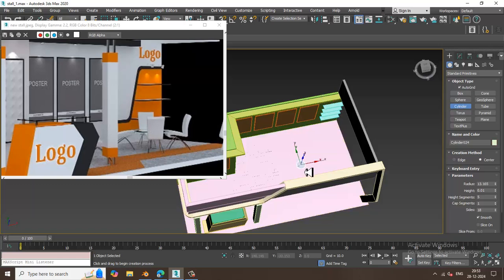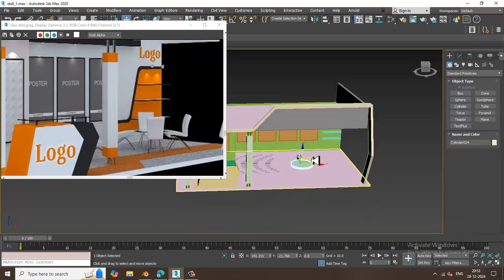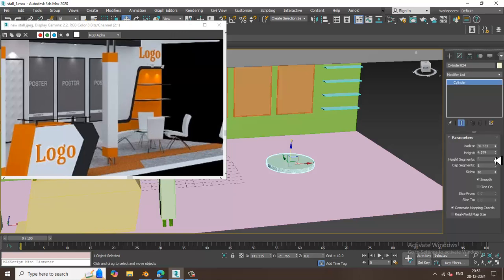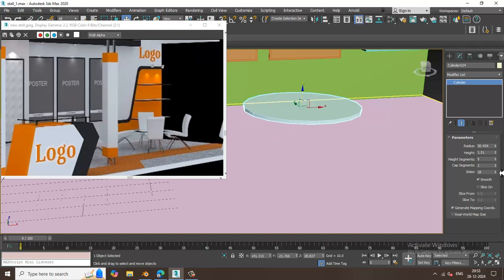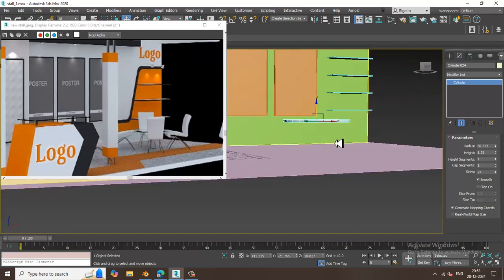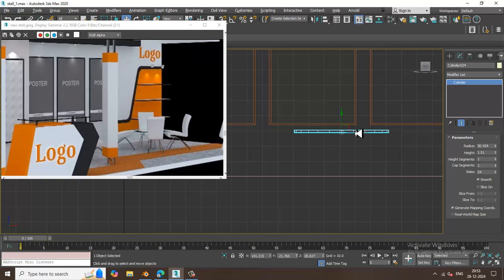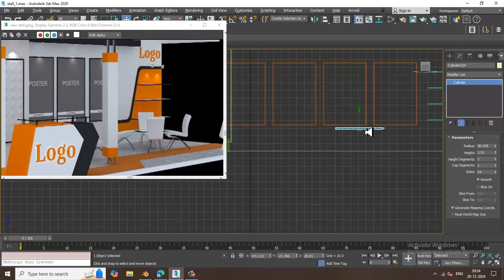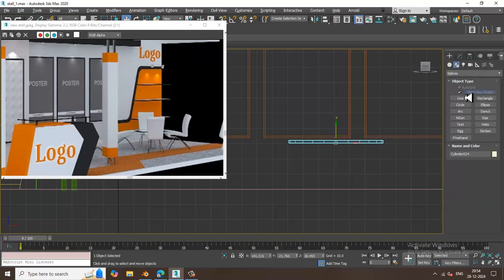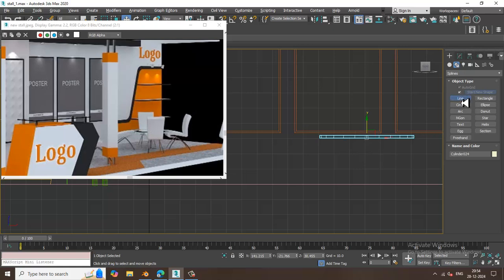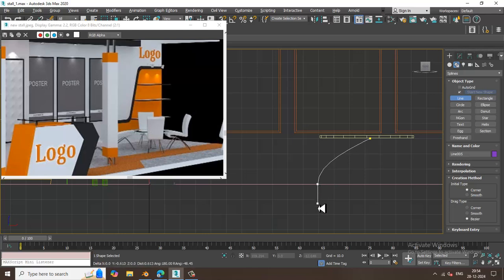So I'll go over here, I'll take a cylinder, slightly I'll reduce its height. Now again I'll take a line. Let's take a line. I'll off this auto grid and drag it in this way.